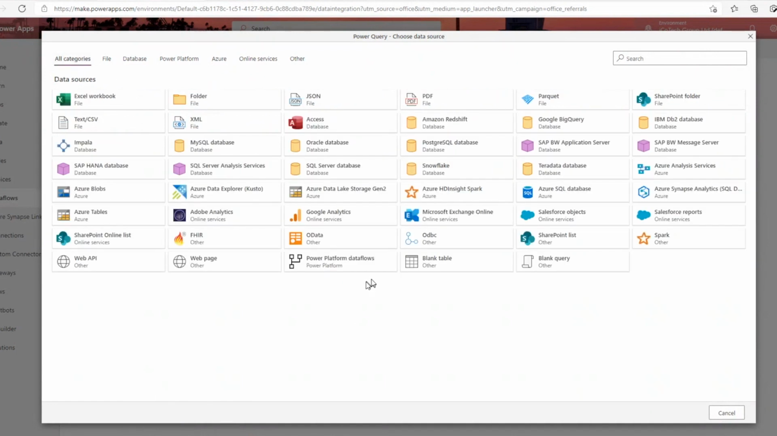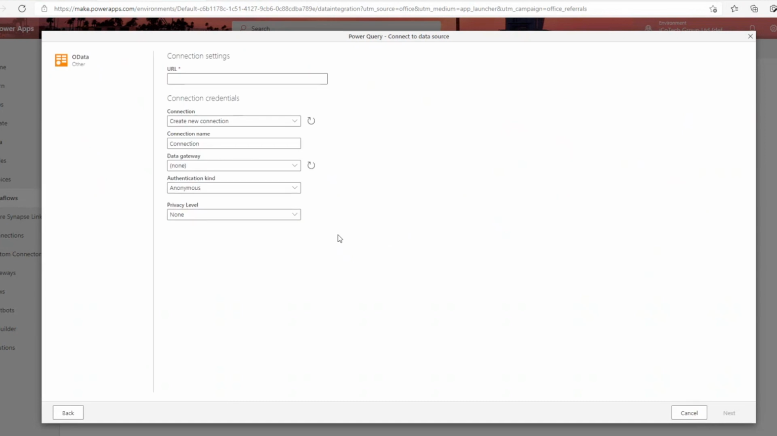But the particular one I'm going to go for is something called OData Feed. This is something that Project Online uses to enable the data to be visible. So I'm going to click on that one. It's now asking me for some information around my settings. If I was connecting to an Excel spreadsheet, for example, it'd be saying, where is your Excel spreadsheet? Give me a link to it. Because it's an OData feed, I need to give it some slightly different information. I need to give it a URL and a few other bits of data on the side. So I'm just going to type that in now.